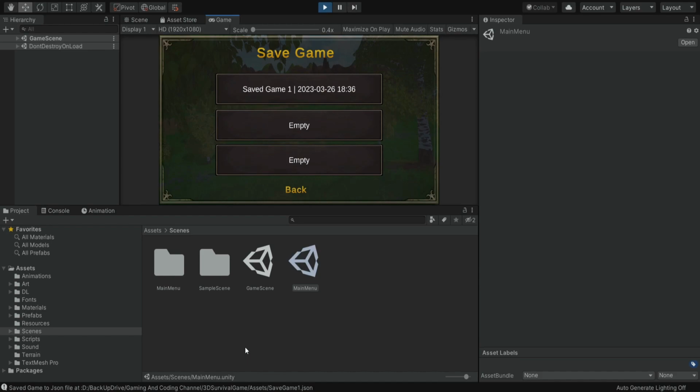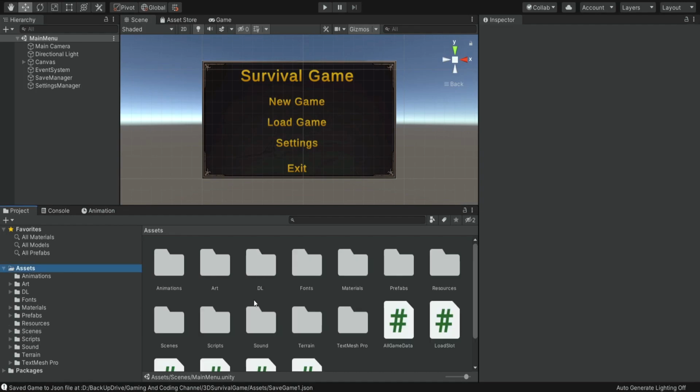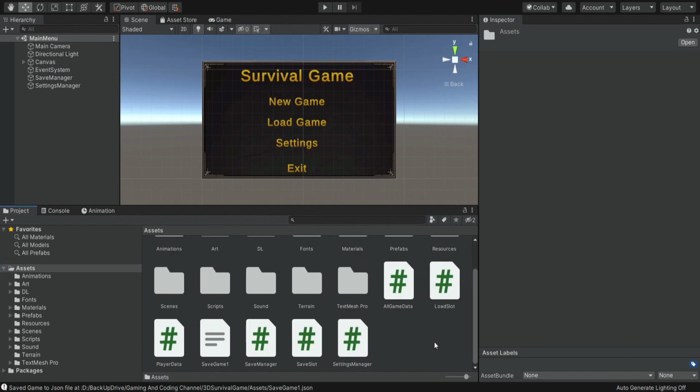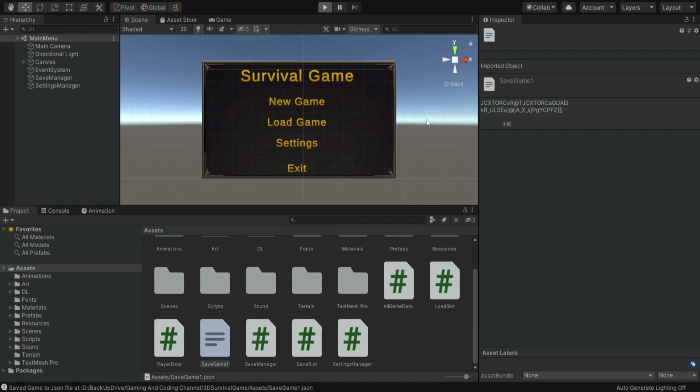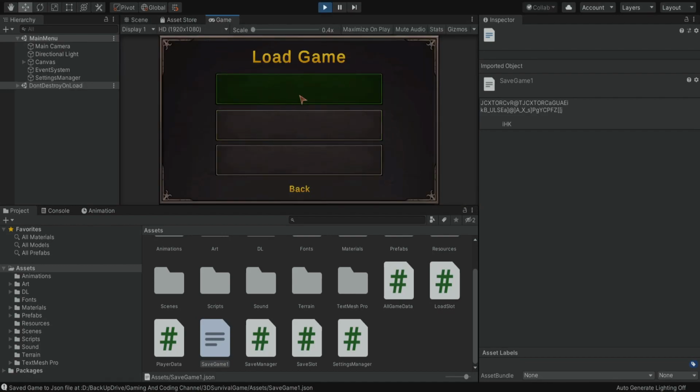And it saved it into savegame1.json. Now, if we close the game, or if we go back, it doesn't matter. But if we close the game and we go to our assets, and then we refresh our assets, we can find this savegame1 over here. And we have the encrypted data inside. And if we run the game again, and this time we go to the load game, we should see it over here. I'm going to check why we're not seeing it.